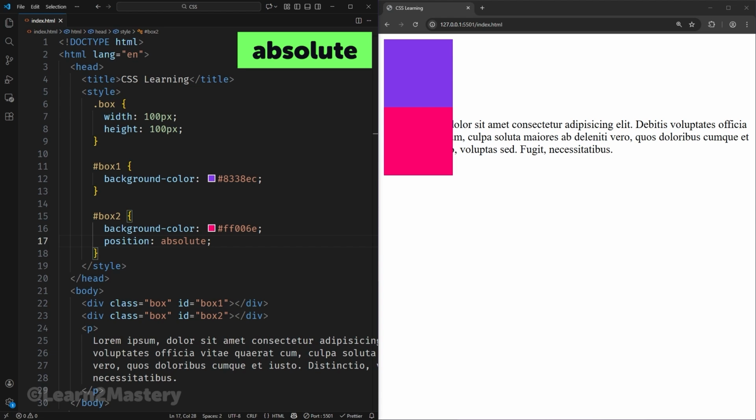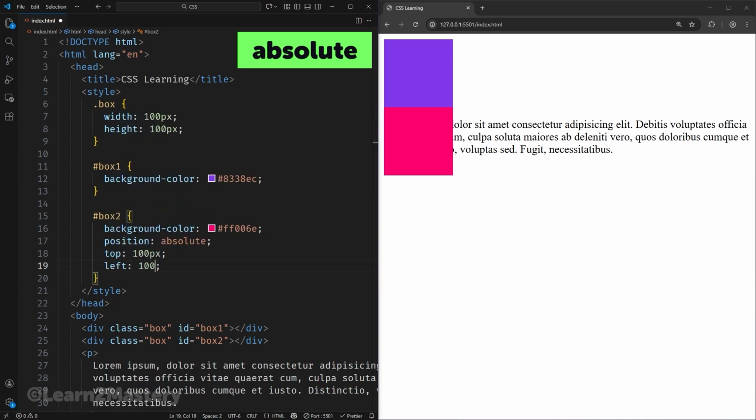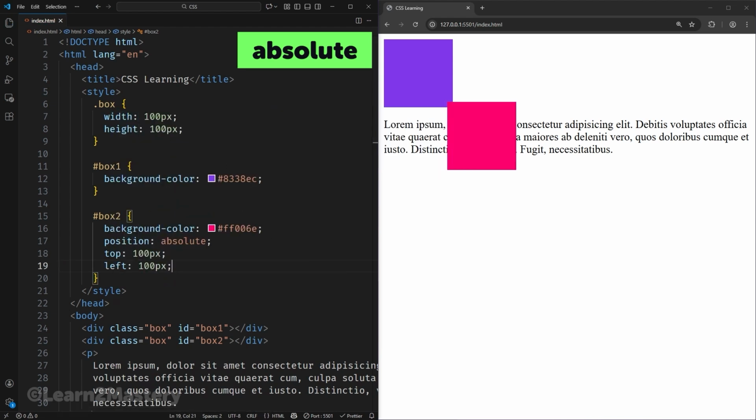So on this page, the browser only sees the first box and the paragraph normally. The second box sits on a different layer. In short, when you absolutely position an element, it's removed from the normal layout, and all the other elements behave as if it doesn't exist. If I set top to 100 pixels and left to 100 pixels, the box moves down 100 pixels and to the right 100 pixels. It's positioned relative to the viewport because the viewport acts as the parent for this box.